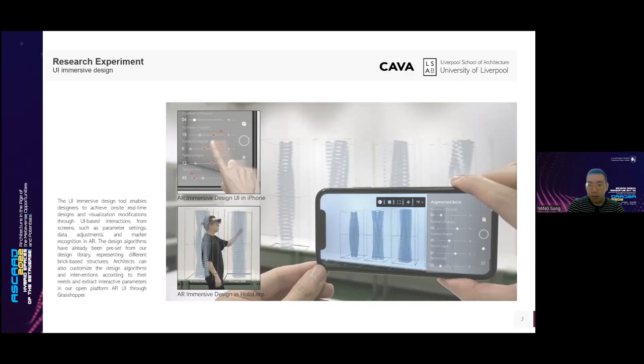The design algorithms have already been preset in our design library, representing different brick-based structures. And architects can also create their customized design algorithms and interventions according to their needs and extract the relative parameters in our open platform AR UI through Grasshopper to the mobile device.